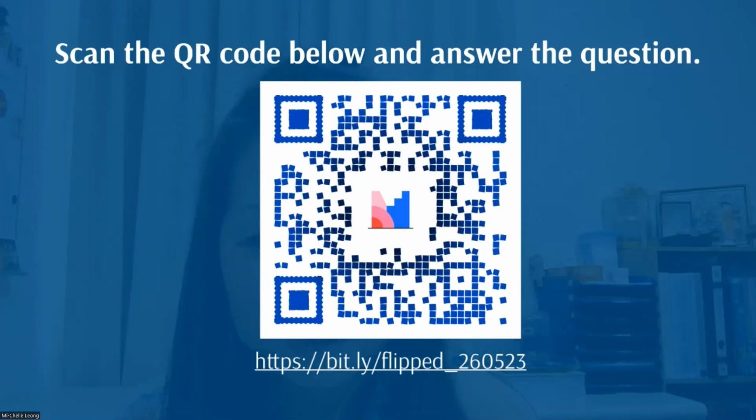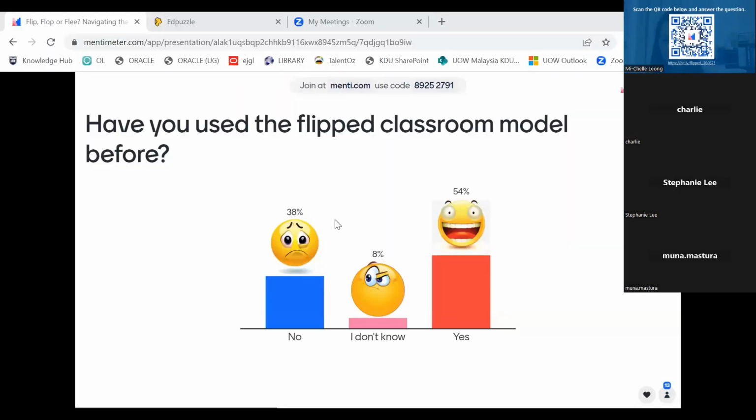Well, we have quite an equal audience here. Let me share with you the result. Can you see my screen? So a lot of you have tried, slightly more than the percentage of those who have never tried before. And we have 8% of I don't know. Okay, quite a fair balance. That would be good.